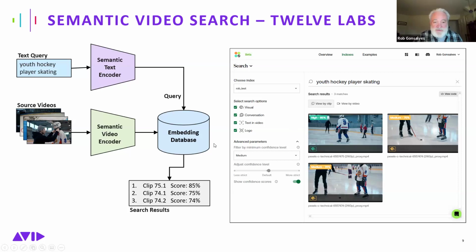But yeah, here it's a similar thing. There's basically a database, and the videos came in, not just frames. And then when I do a search, it'll find it, and it gives an excellent result.